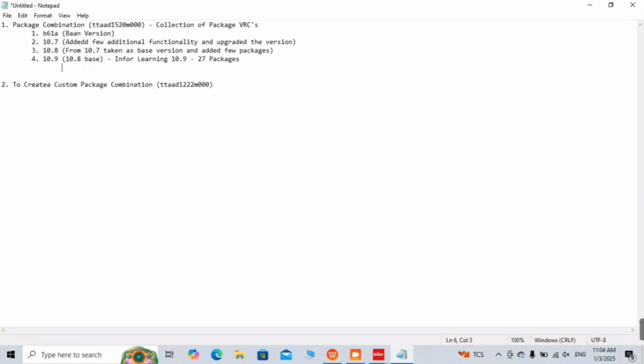We are going to add a new package here, the purchase order entry system. That means a total of 28 packages will be there in our 10.9 version.